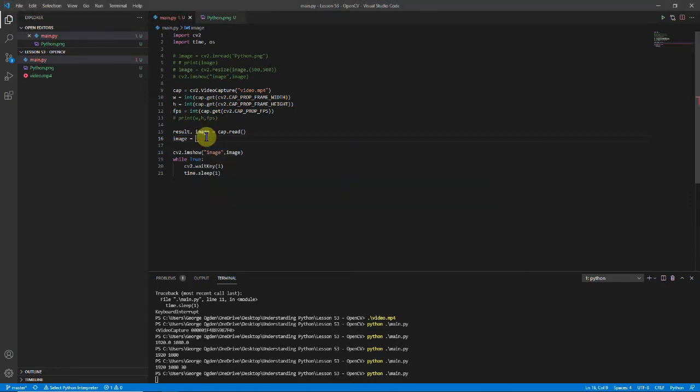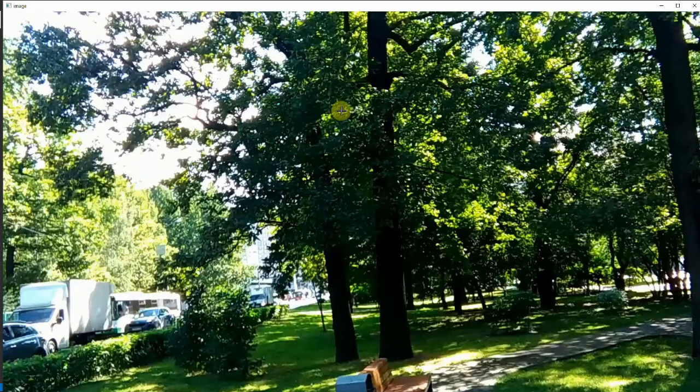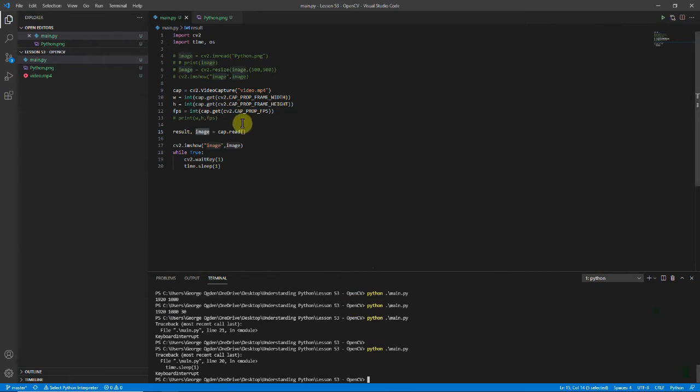Except the image is not result, image is image. And you can see we've got this very large image, which was the first frame. So from now on, we're going to resize it to make it smaller. So I'm going to have scale is 0.5. And you can see here we resize the image.